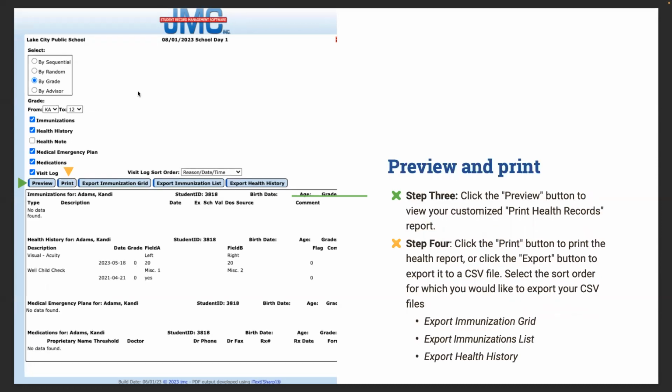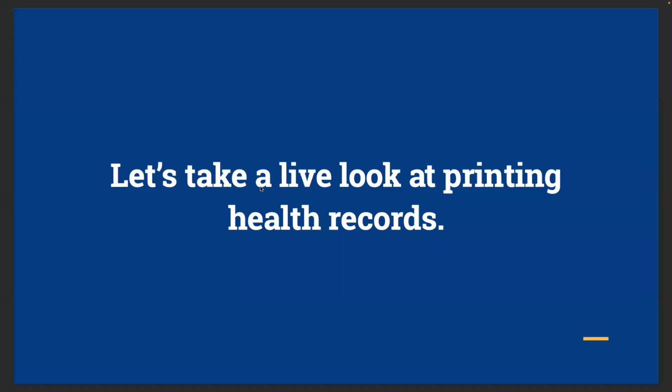Step 3, click the preview button to view your customized print health records report. And then you can click the print button to print the health report, or you can export it. And again, you have different options here. So you can export it in an immunization grid, in an immunization list, or just export the health history. So we can take a live look at printing health records.